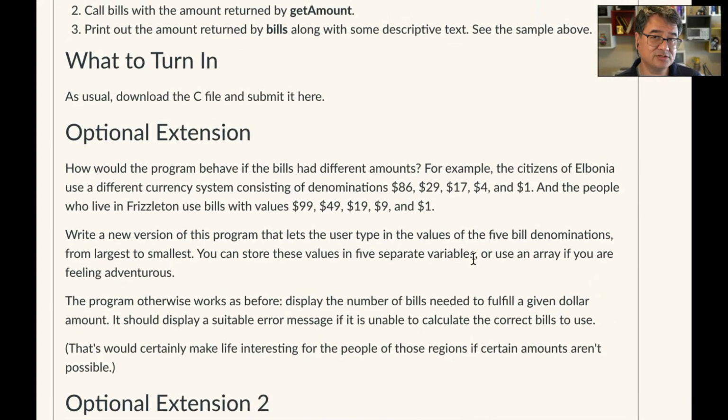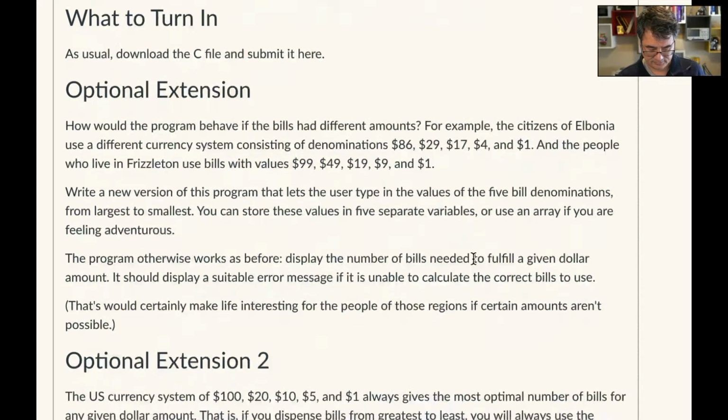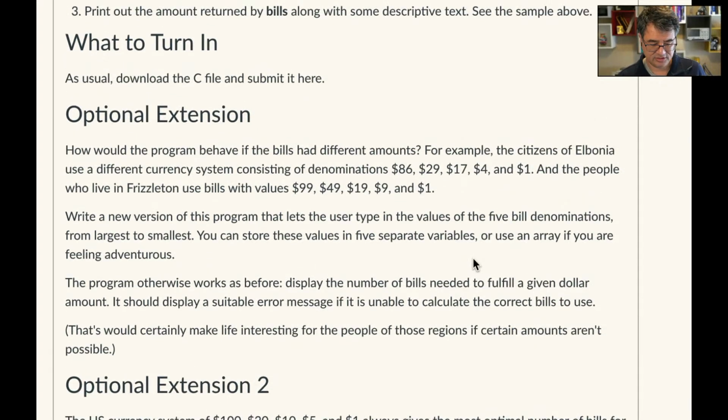There's a couple of optional extensions for this. One of them is, you could prompt the user to type in different bill denominations. So let's say, for some reason, your particular country uses $86 bills, $29 bills, $17 bills, $4 bills, and $1 bills.